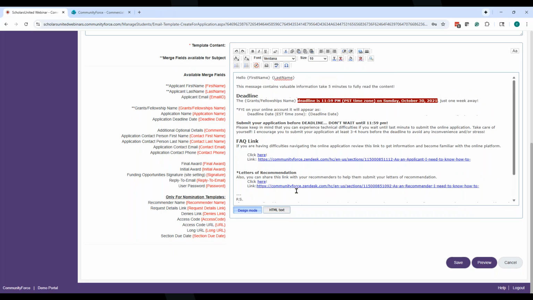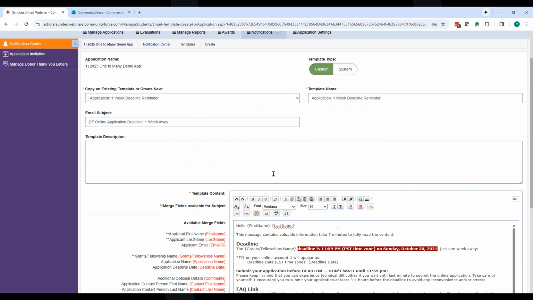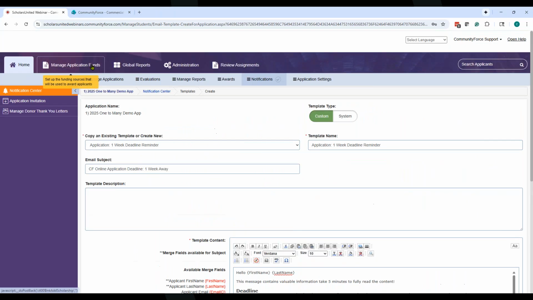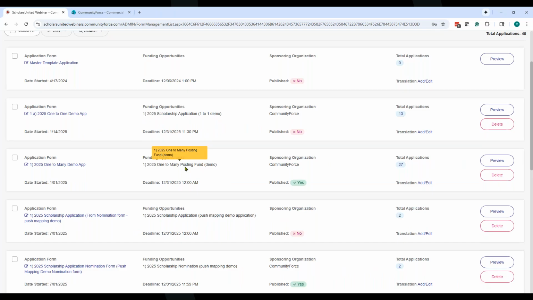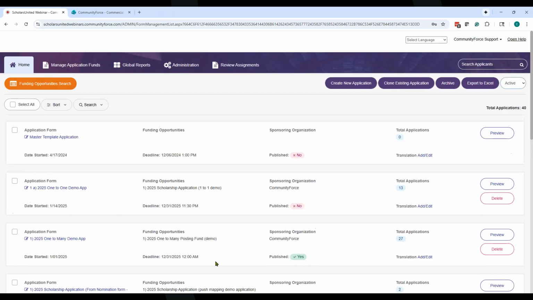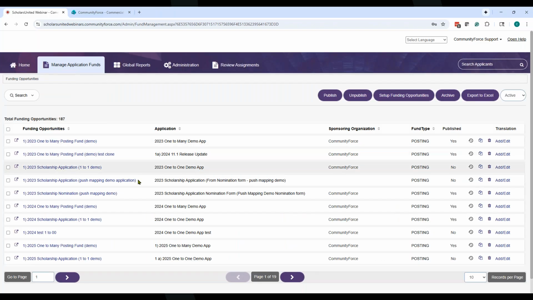So anytime you create an email template within an application form, the system's going to go to two places. The first place it's going to go is the application fund that's directly tied to it. So it's going to look at this fund. And within that funding opportunity, when it was built, there was a signature line. So I'm going to go to the fund so you can see what signature line I'm talking about. This is the first place it's going to look when it's looking for the signature.